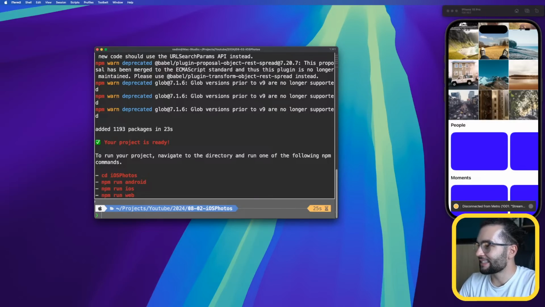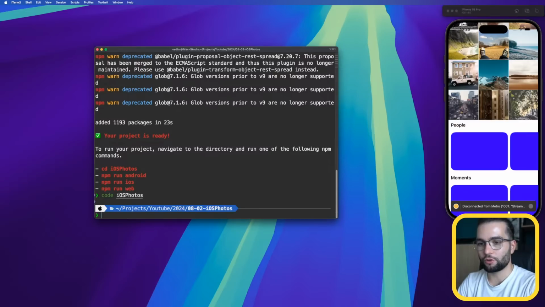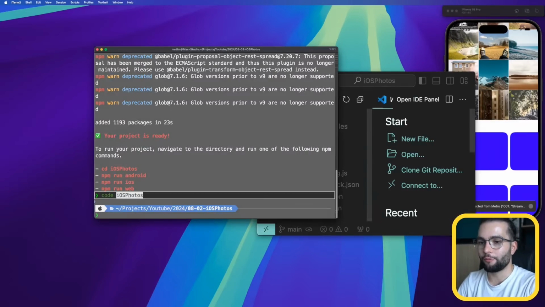And animations, yes, the tutorial is going to be focused a lot on animations. I have a project set up. Let's go ahead and open it in Visual Studio Code using code and the name of the folder.